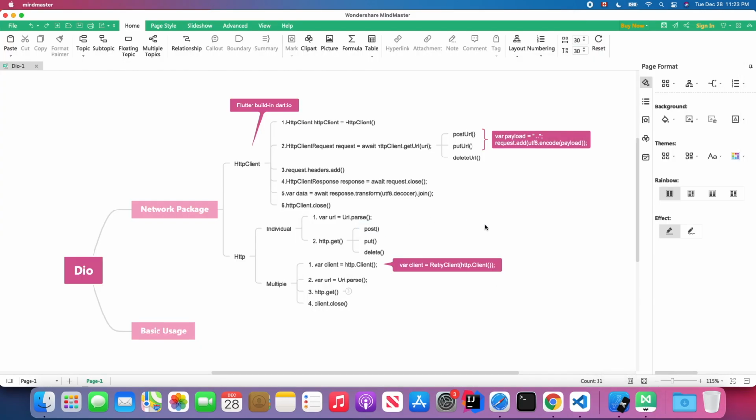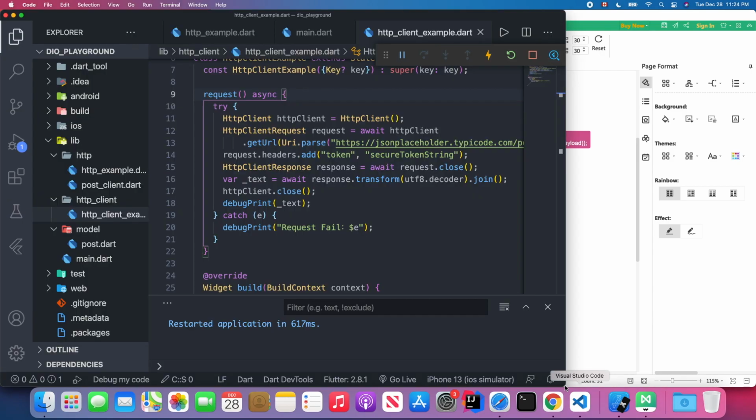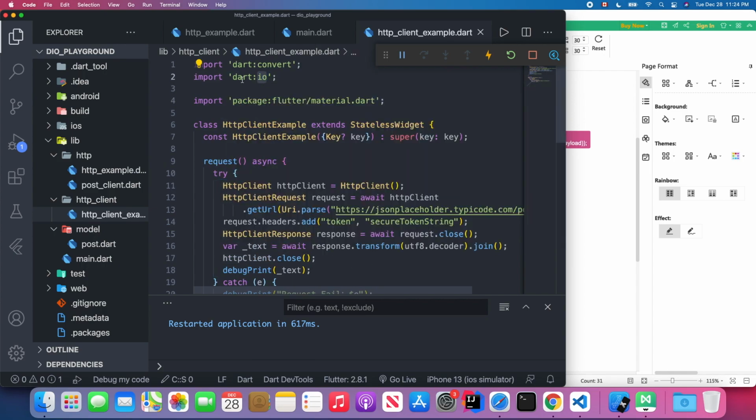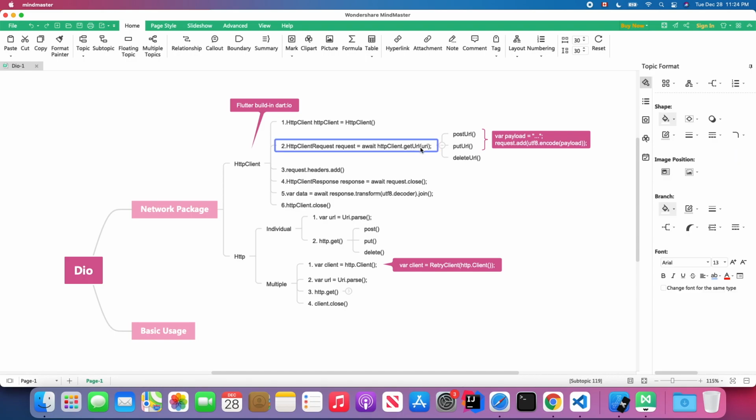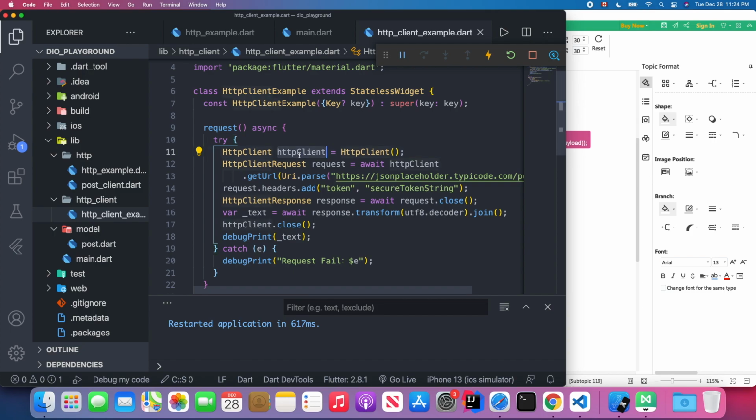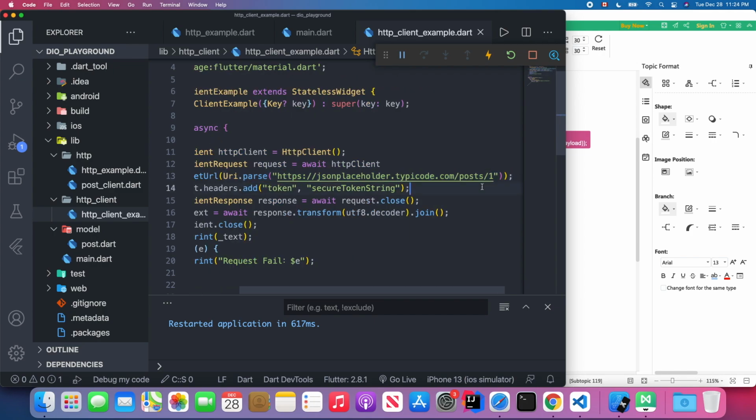So back to the Mindmap. As you see, I have listed out all the steps we're going to follow to send the request. The first step, we're going to create the instance of this HttpClient, which comes from the dart:io package. The second step, we're going to use the HttpClient.getUrl method, right? And we construct our URL.